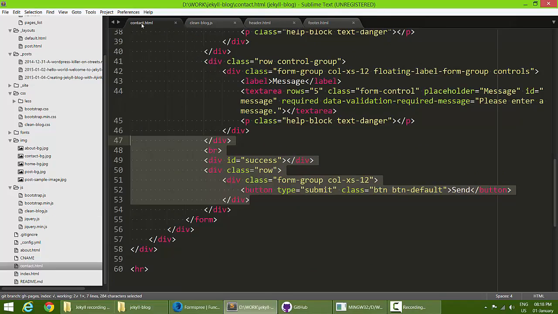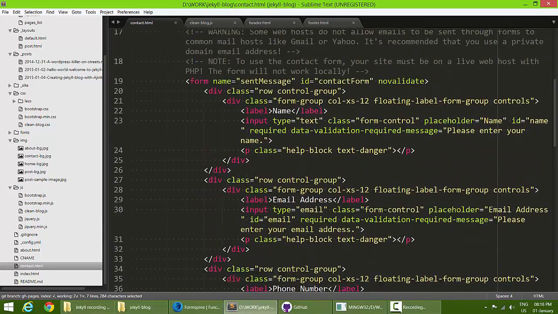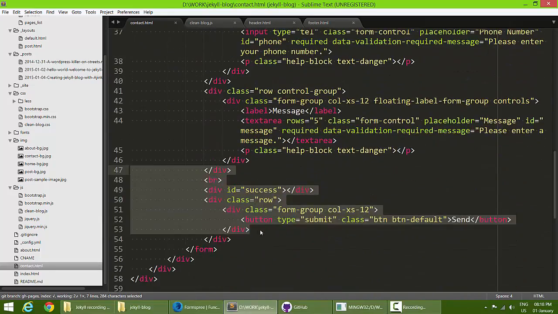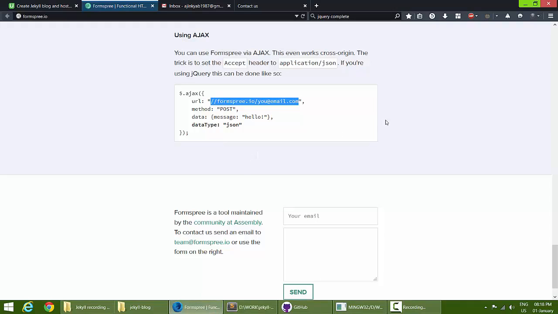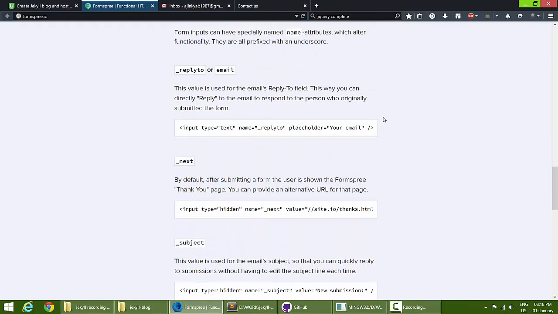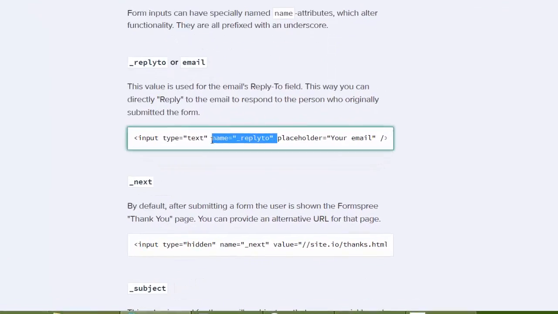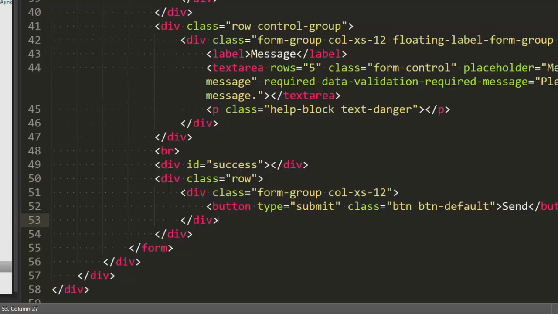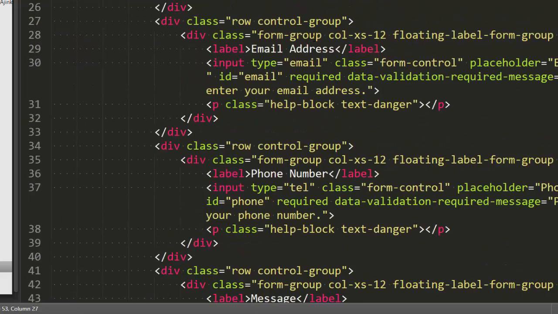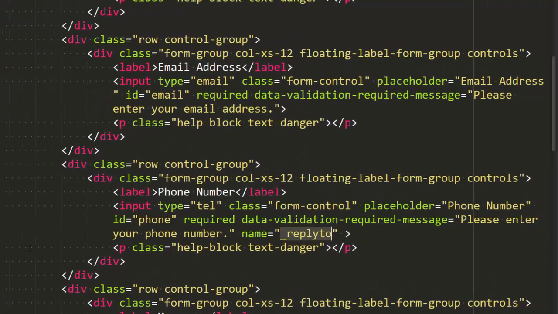Let's go back to the contact page, where I'm going to add a few fields. The first field is a reply to. In whichever field the user fills in his email address, I'm going to add one more attribute over there as this one. So when you receive a notification, you can contact that person directly with this reply to button.